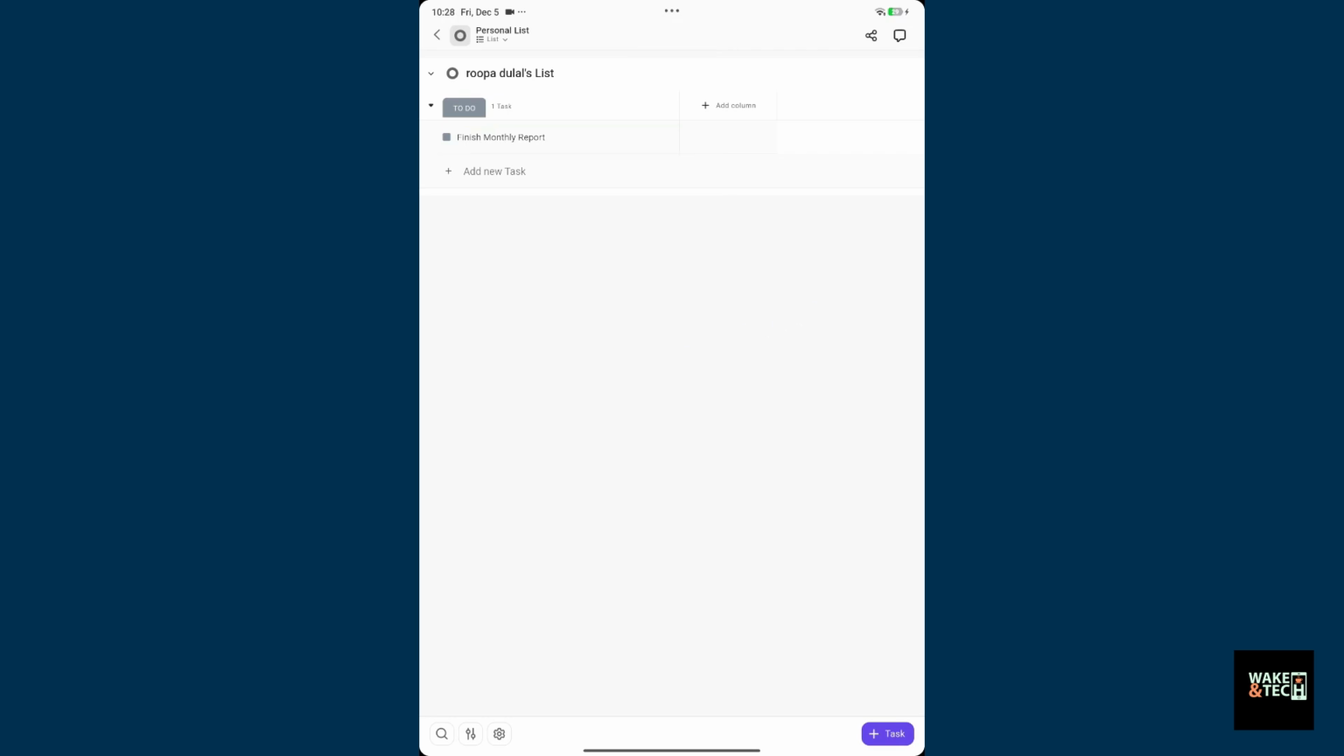From here, you can start organizing your workflow, assign tasks to teammates, and manage projects efficiently.